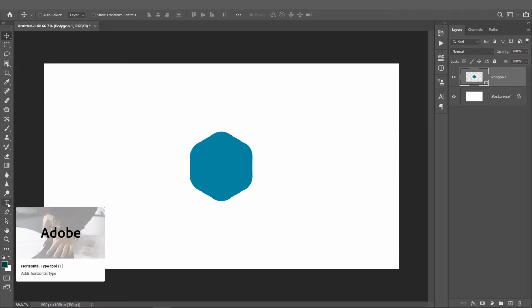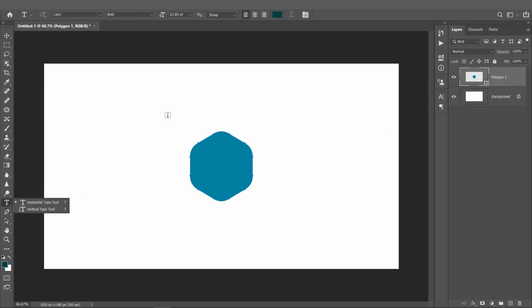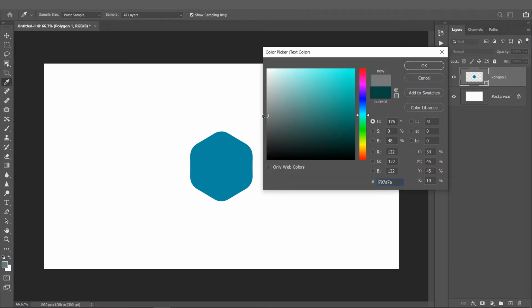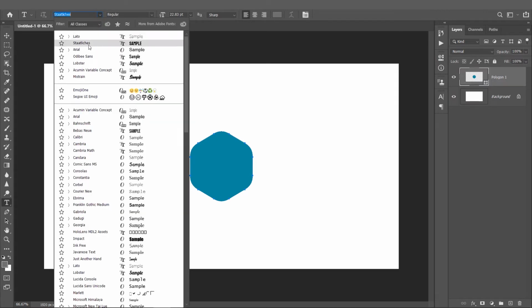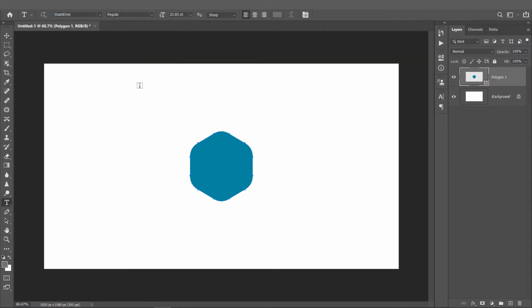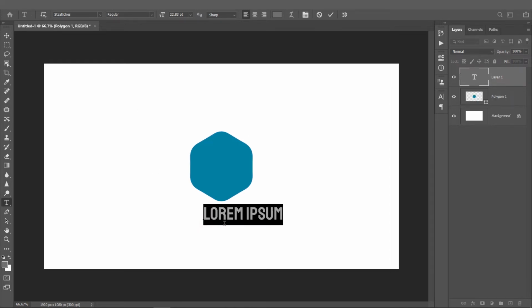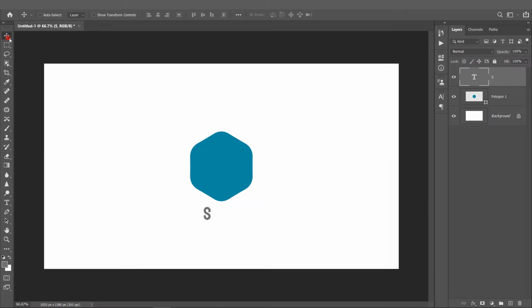After that, you have to select the text tool, and you can choose any color right now and hit OK. I'm using this Stat Leeches font over here, and I will put the link in the description so you can download this font. By the way, all the fonts that I'm using in this tutorial are available in the links. You can download them easily. Now I'm just typing S over here, then select the move tool and take it to the center of the polygon.